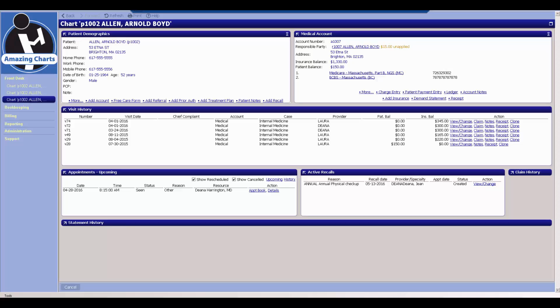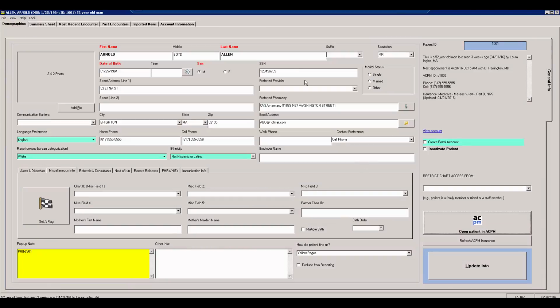For example, right now when you're in the patient's chart in Amazing Charts and you're in their demographics, over on the right, you have access to a billing info tab that stores the patient's insurance information. Once you are integrated with Amazing Charts PM, that billing info tab is no longer available to you. So you can even see in my database, I do not have that. Because all insurance information is managed in ACPM, because now that is your billing system.